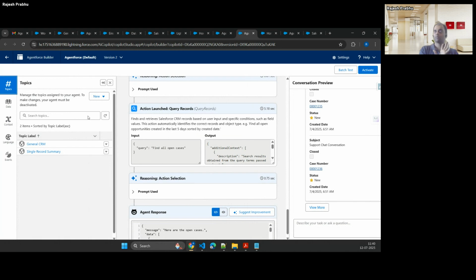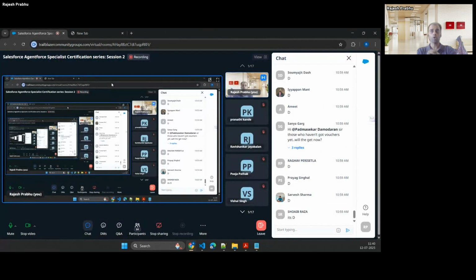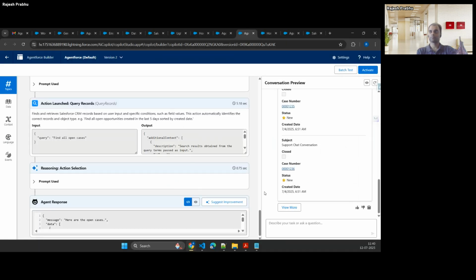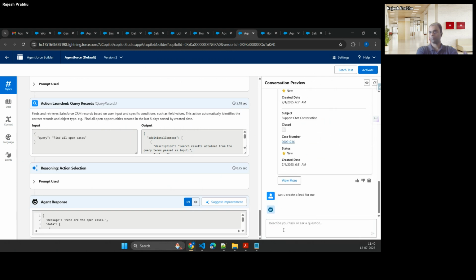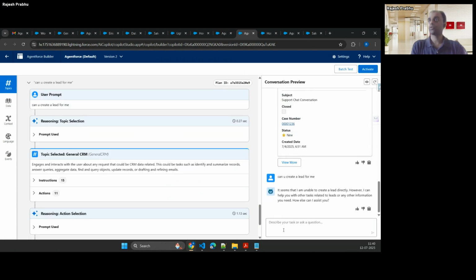So very quickly, I'm going to make a little tweak right here because I have a business scenario too. Yeah. So let me go right here. So can I ask this AI whether it has a capability to add a lead? Yeah, create a lead. Let's try this just to test this. Can you create a lead for me? Let's see what's going to happen. Okay. It's asking a few details. However, I can help you with other tasks related, but I'm unable to create a lead.